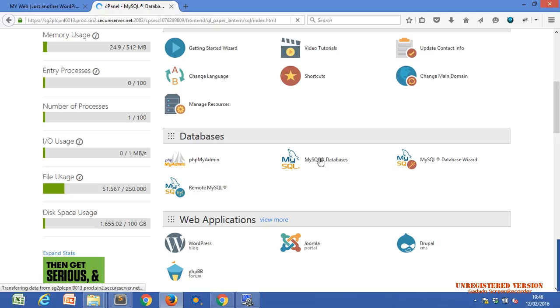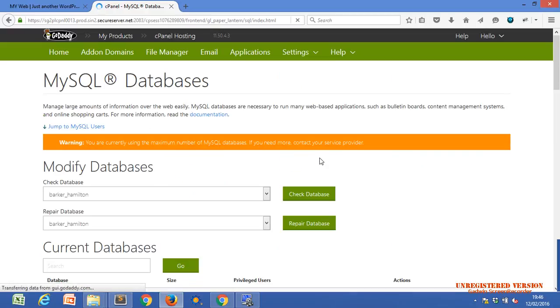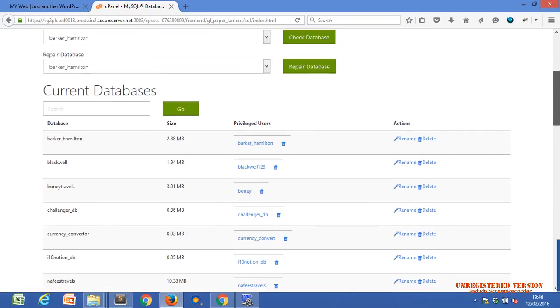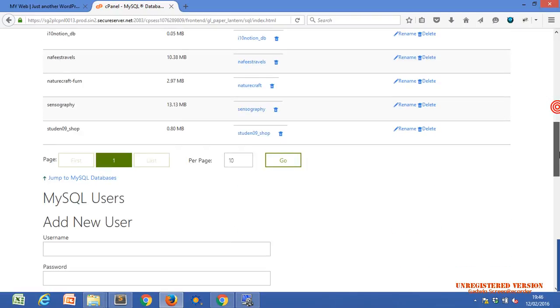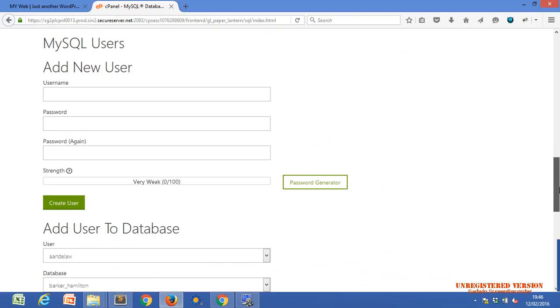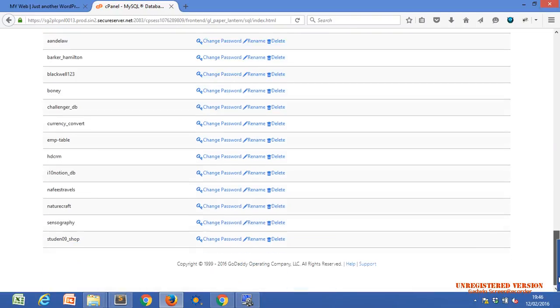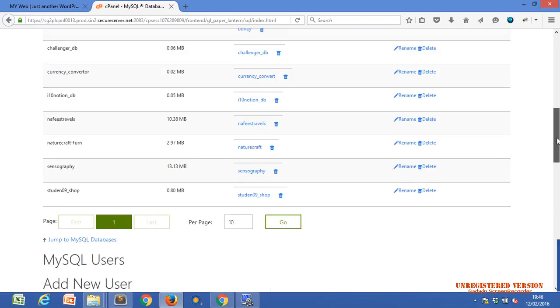Here is the list of databases, and you can create a new database also. Here you can modify the previous databases. No, we don't want to modify the current database. You can see the current database. These are the databases. We already see these databases are under the current user.